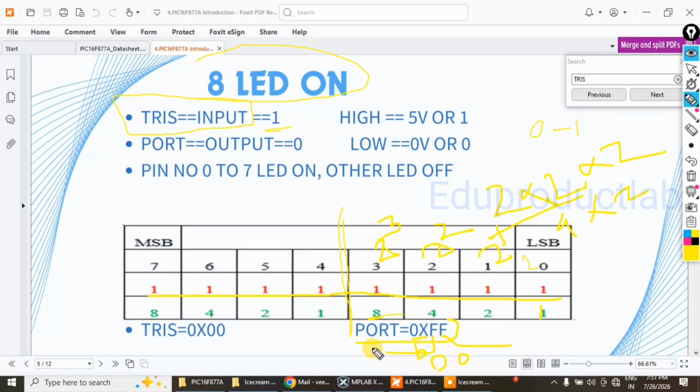So first I want to calculate the MSB bit values. In the MSB, all bits are 1. So I calculate this value: 8 plus 4 is 12, 12 plus 2 is 14, 14 plus 1 is 15. So after 9, the hexadecimal value for 10 is, in normal decimal, 10, but here it is mentioned as A. The hexadecimal value is A.